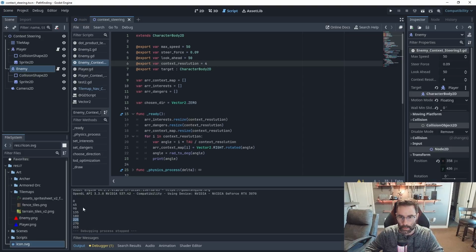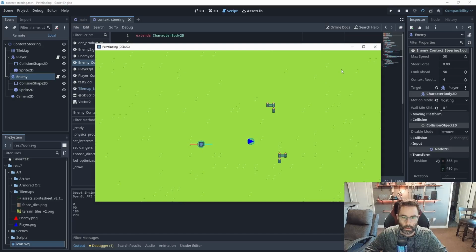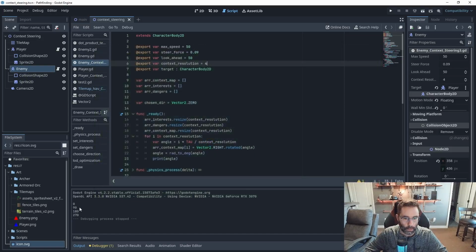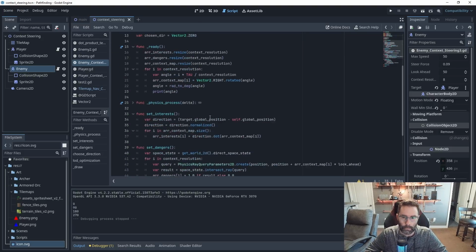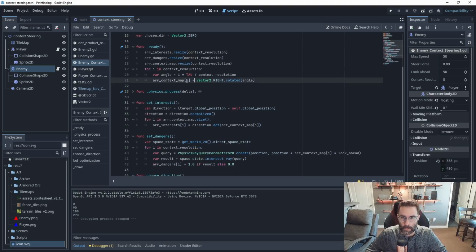360 and 0 are basically the same in this context. So then you can see that right here, 90, 180, 270, and then it basically loops back because we're cutting it four times. So hopefully that makes sense. We can probably get rid of this code here because we don't need it. So then we're basically setting up our context map, which is our direction map, based on that circle cut up that many times, however you want to do it.